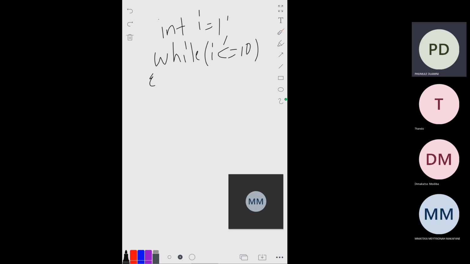Your i, cout i. You can put endl if you want them to be on a new line. And remember to say i plus plus. This is very important. When they mark, they are going to say 1 like this, and 2, 3. That's why they gave you 3 marks. Because if you forget i plus plus and the semicolon, remember about the semicolon. If you forget about i plus plus, they will end up giving you only 2.